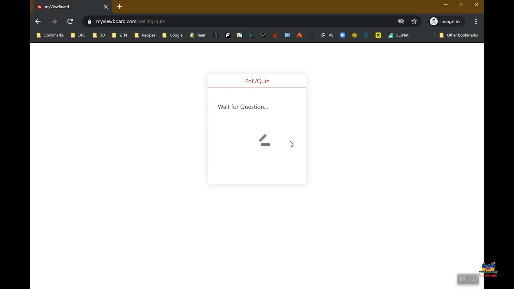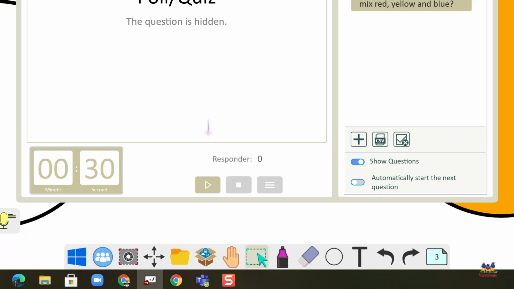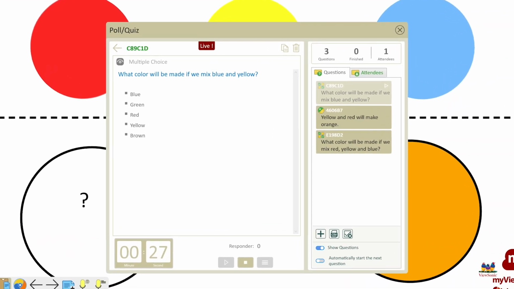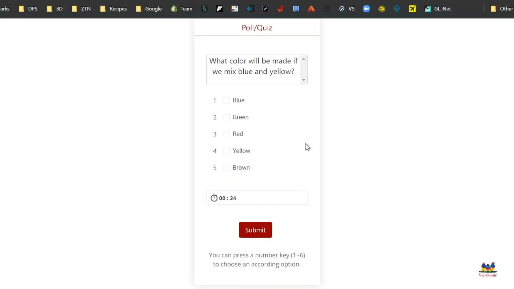So let's go back to the teacher view to see how to submit a question to students. To start the quiz, go ahead and click the play button at the bottom of the Poll Quiz window, and you'll see here the question goes live and the timer starts. Let's look in on the student side where they can see the timer also counting down, and they can choose their answer and submit it.